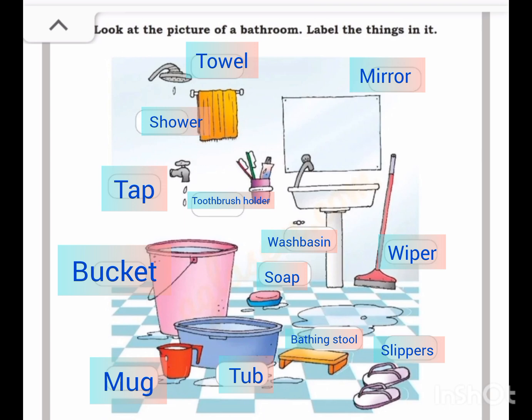This is a bucket. It is used to carry wet clothes and carrying the water. This is a mug. I scoop water with it from the bucket. This is a tub. It is used to bath and wash clothes.